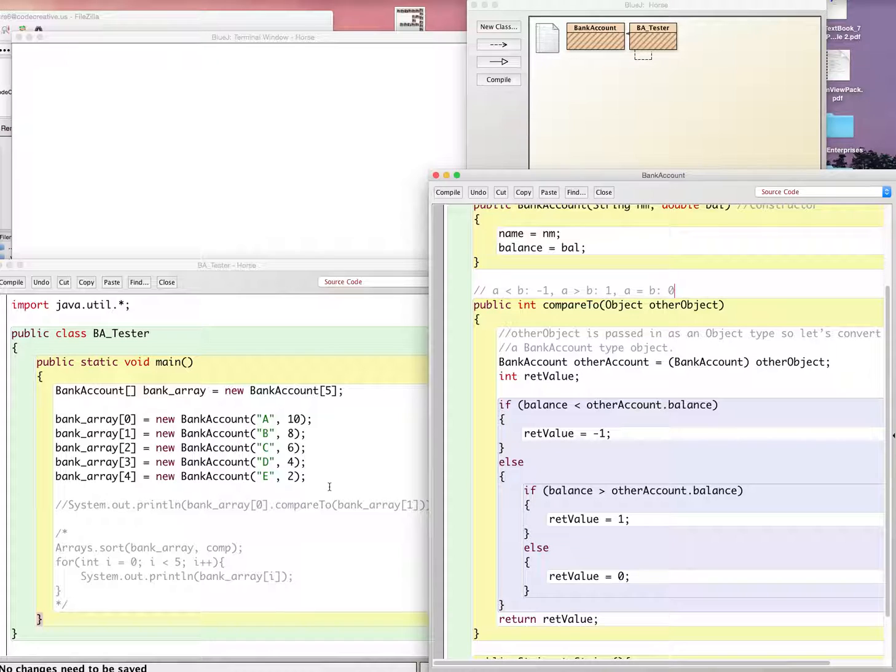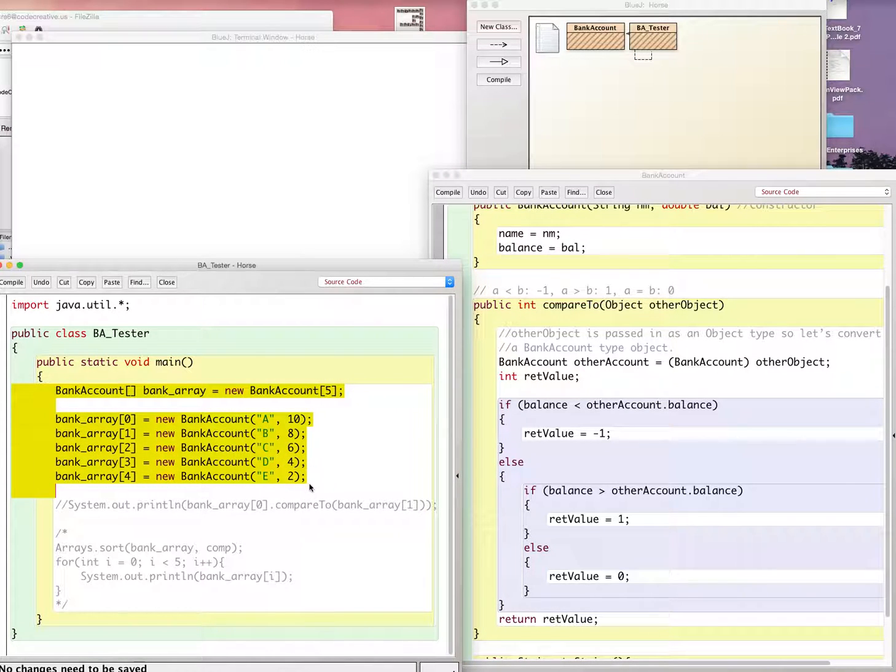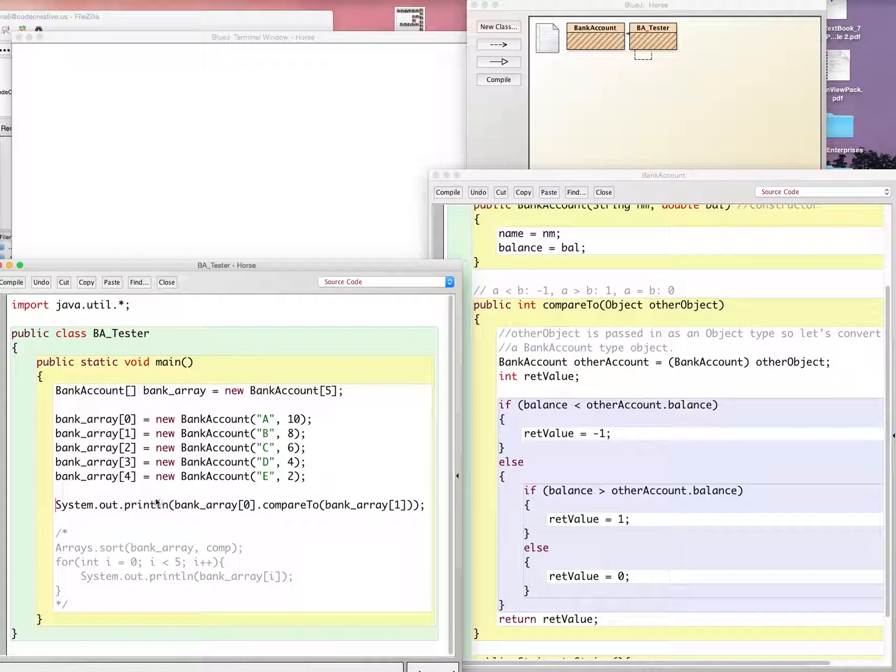Okay, great. So then now we're over here in our tester where we're going to be using our BankAccount class, and we're going to be creating a set of objects that we put into an array, 0 to 4. And then we're going to do this, right? System.out.println, and what are we going to compare? We're going to compare bankAccount 0 to bankAccount 1. And you can see here that they're going downward, right? So this one is A to E, and then the second argument is the bank account balance, which goes from 10 down to 2.